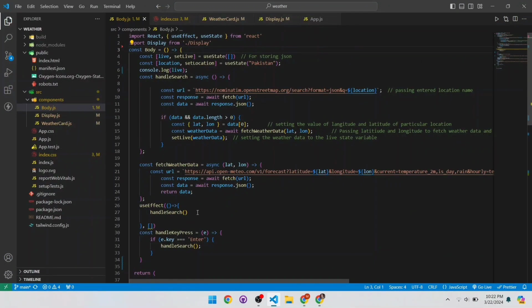So now it's time to add a Shimmer UI. To find the place for Shimmer UI, we have to look at our state variables. The state variables that are storing your data, like in my case, live and setLive are storing the data. Initially, the constant live is an empty array, and when we get data from the API, it stores that data into the live constant. So I can add the logic that while live is empty, show the Shimmer UI. And when it has some data, then don't show Shimmer UI.